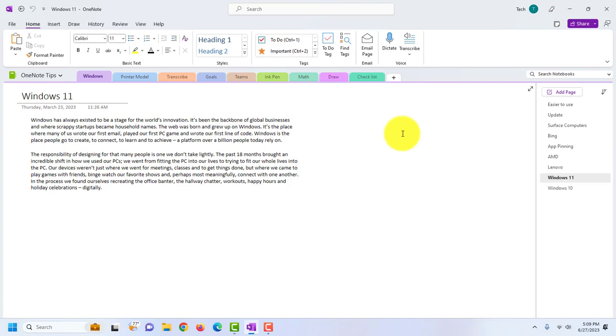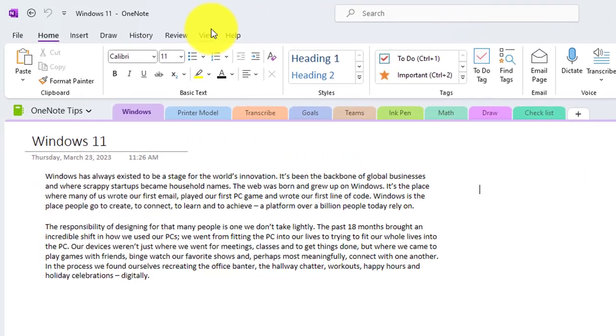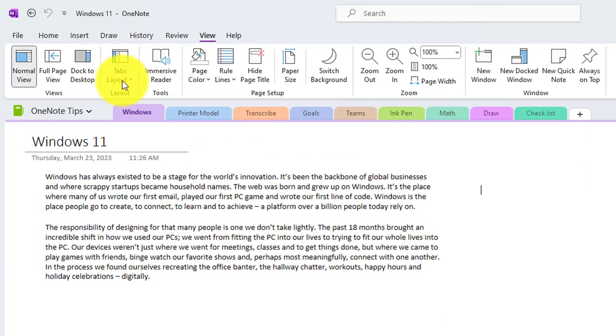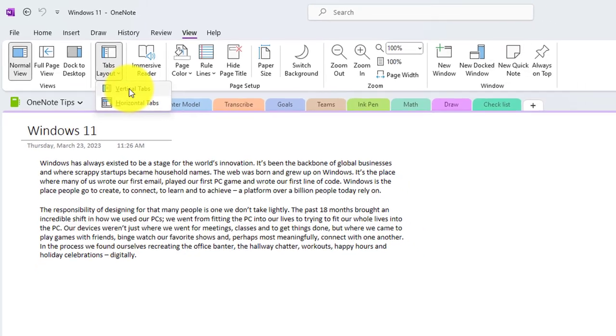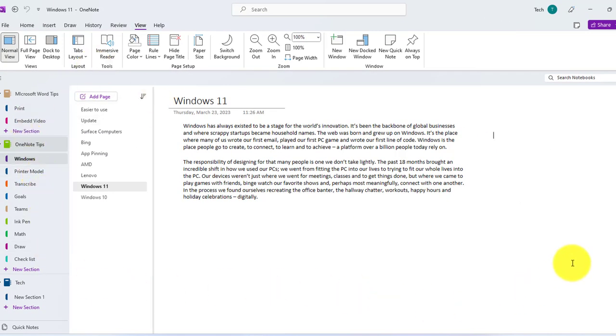So to access the vertical tab layout, just click on View, and on the tabs layout, there's a drop down tab here. Click on it, and there's the option. There's vertical tabs and horizontal tabs. I'm going to click on vertical tabs. So this is the vertical tabs layout.